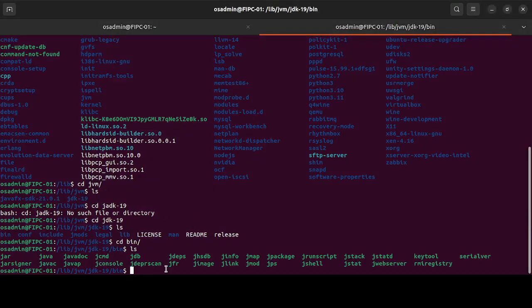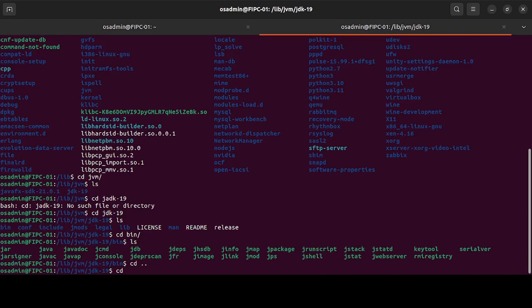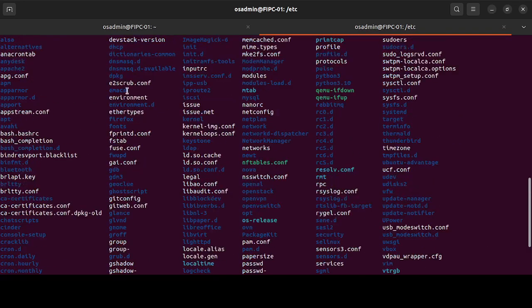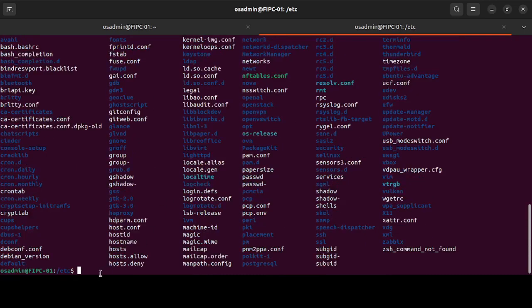The environmental file normally resides inside my etc folder. So cd slash etc. Inside my etc I have my environment file. You can see here we have an environment file. First we have to open that file. For that I am going to use sudo nano environment. I'm using nano to edit it.